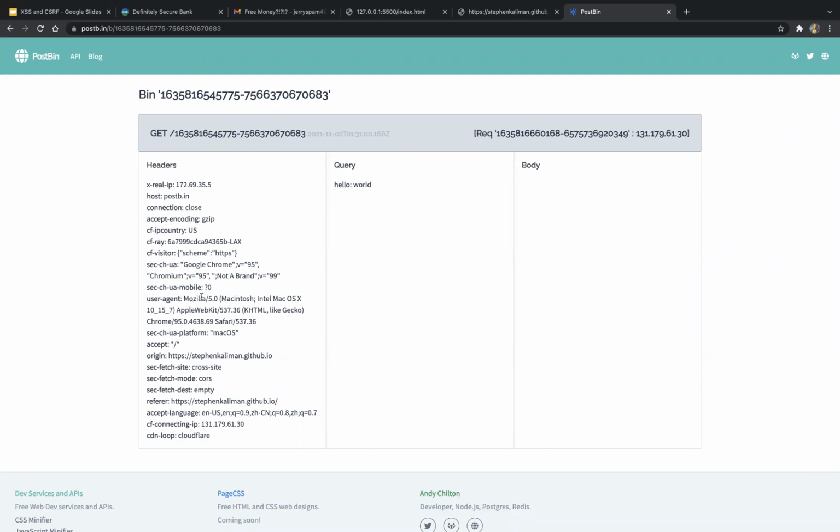You can see the user agent is Mozilla. We are in Chrome, but a lot of browsers will be identified just as the same. And so it said hello world.